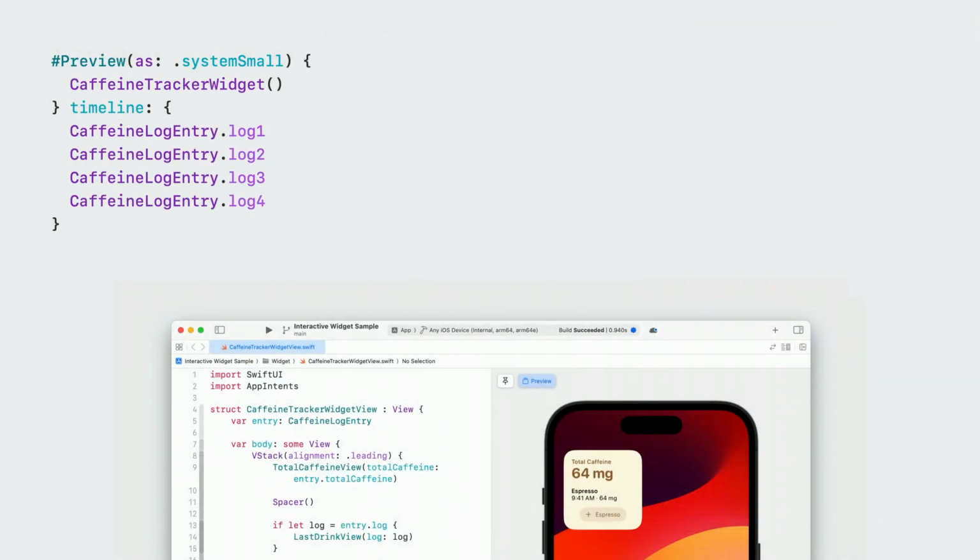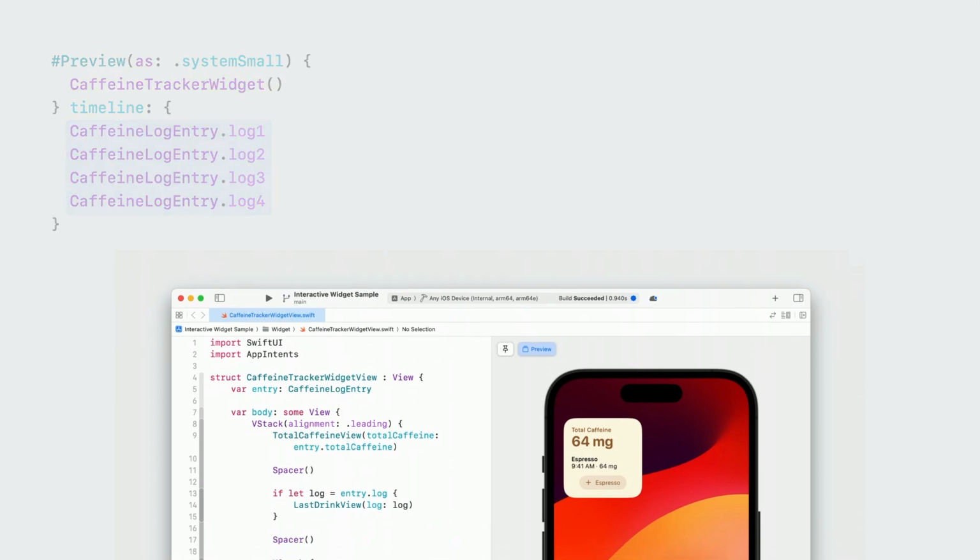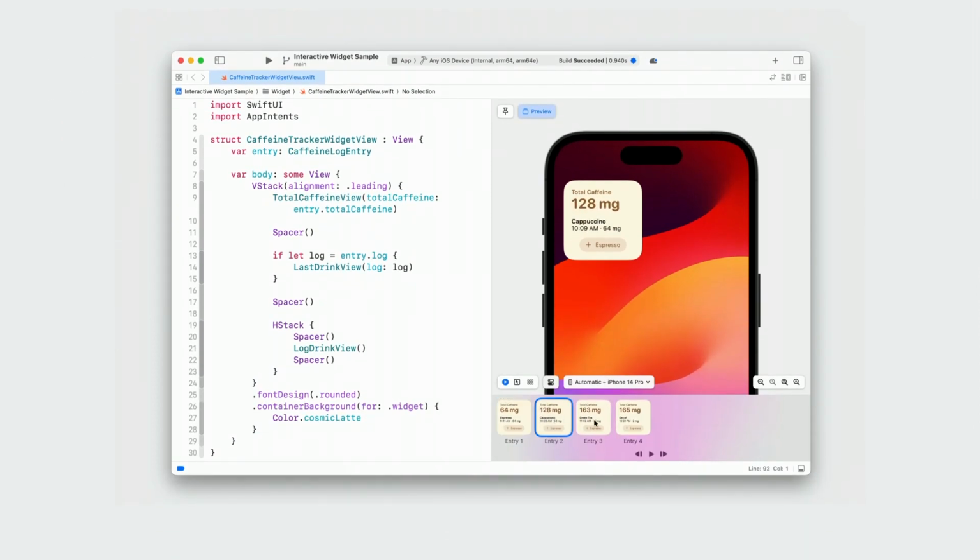To develop and refine your new interactive animated widgets, you'll love the power of Xcode previews. Previews leverage macros in Swift 5.9 to provide an elegant new syntax. Declare and configure a preview, add a widget type, and define a timeline for testing. Xcode Previews shows the current widget state and a timeline that lets you see the animations between states.